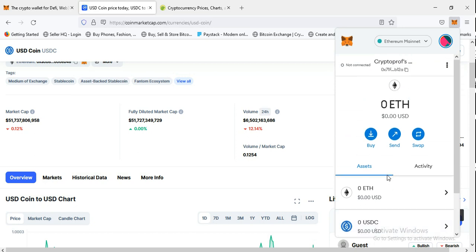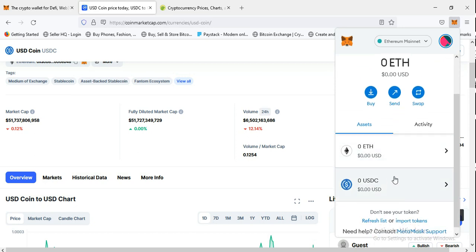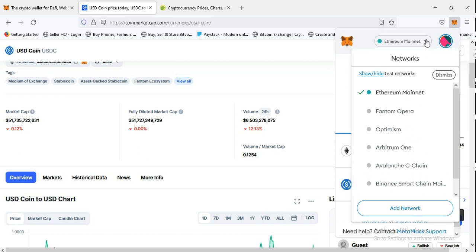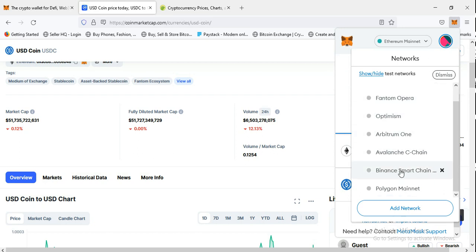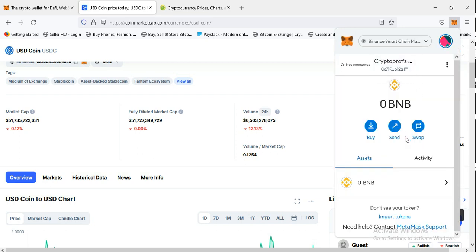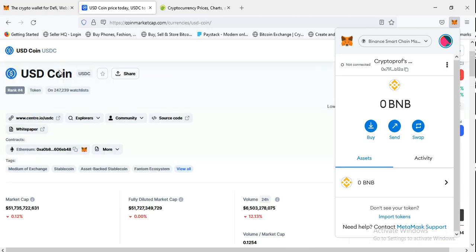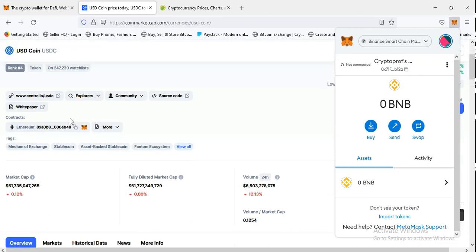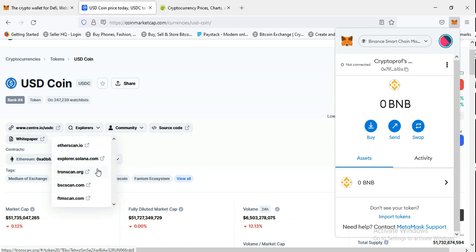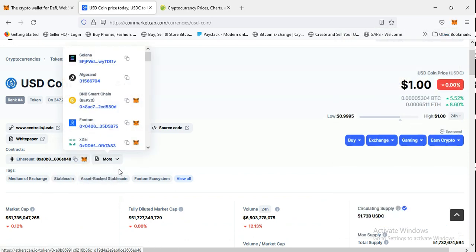You understand? So if you want to add USDC to your, let's say, Binance Smart Chain, you select the networks, you scroll down, and select Binance Smart Chain, if you've added it already. Then you go back to the coin, in this case USD Coin, then you go here where it says more, and scroll to where it says Binance Smart Chain. You copy the address here.